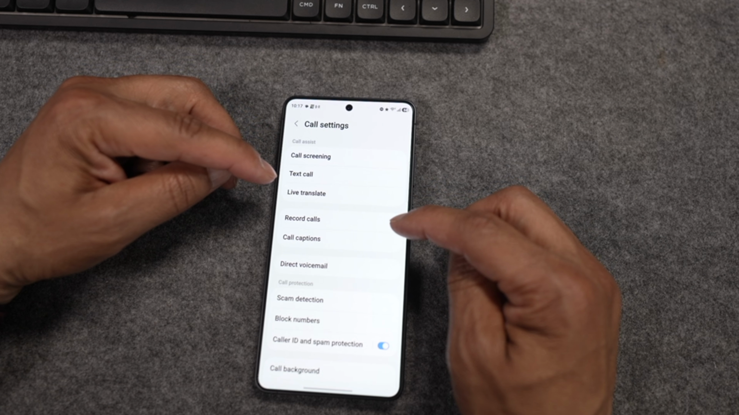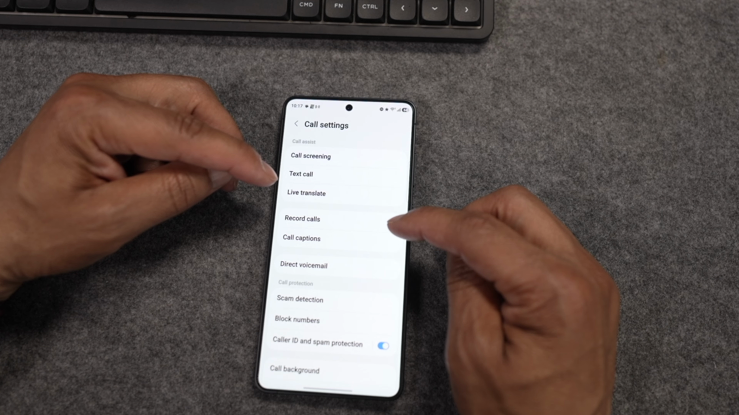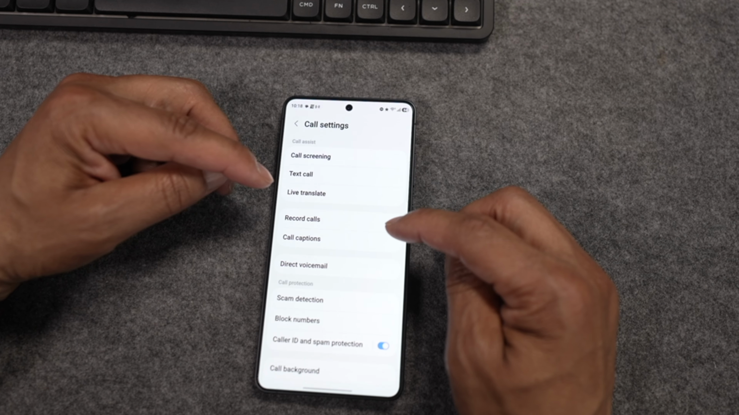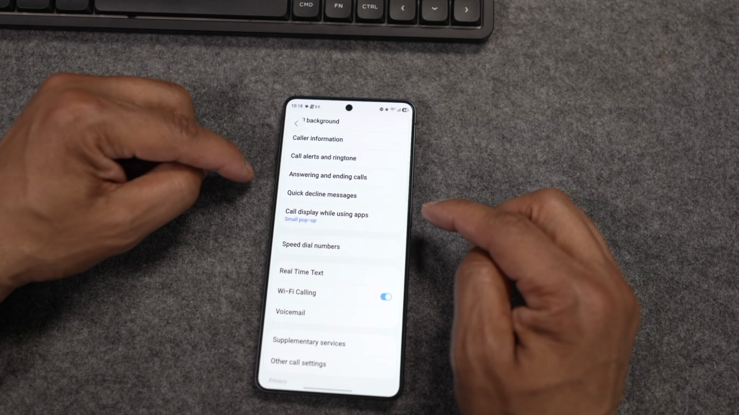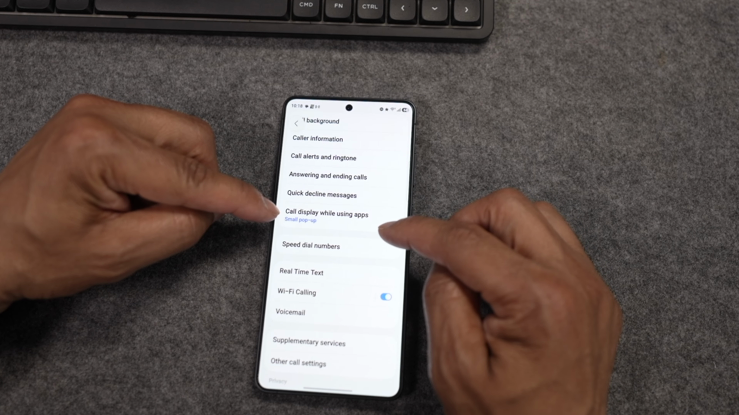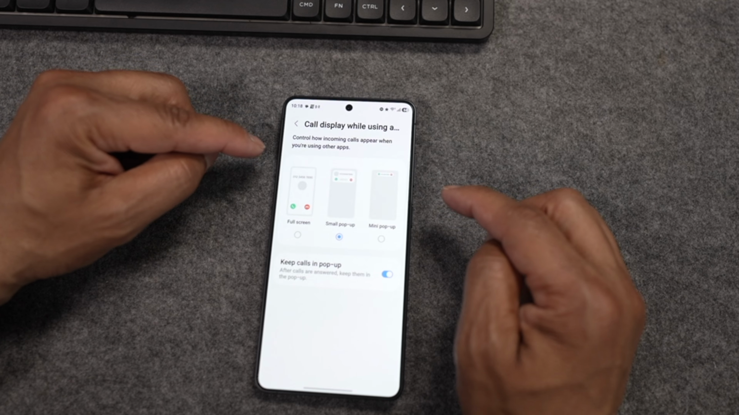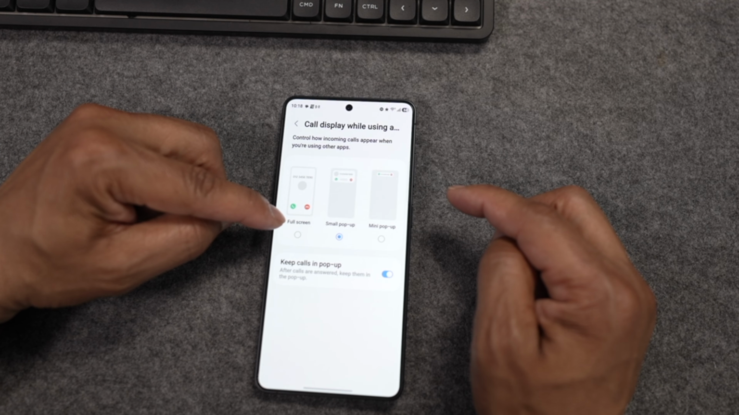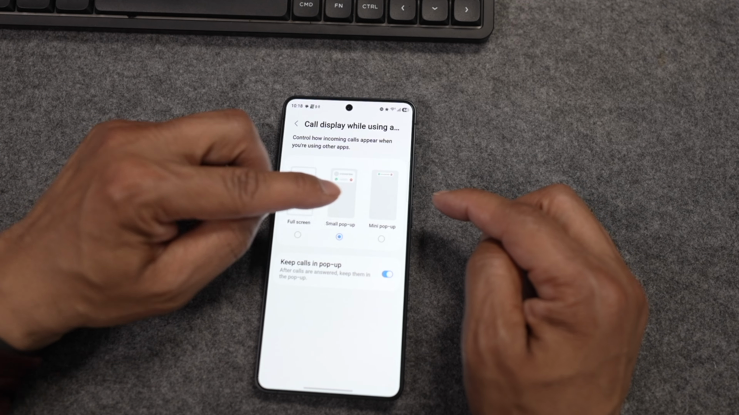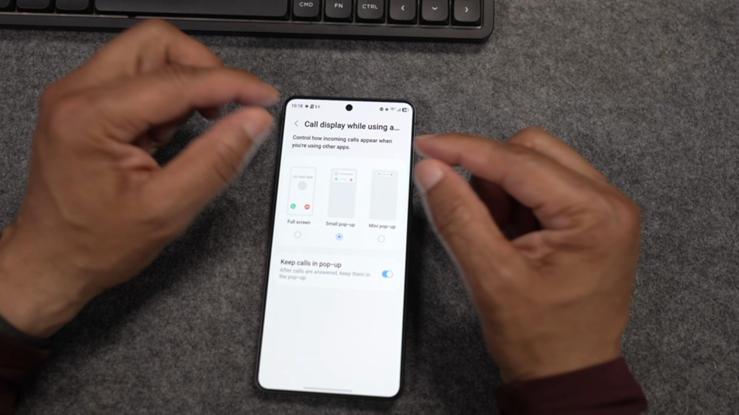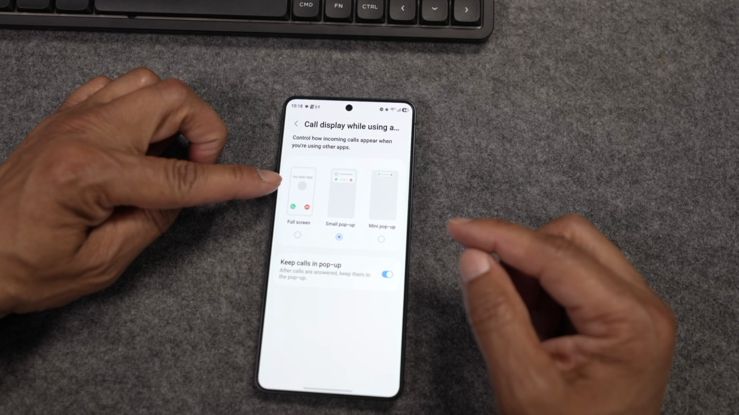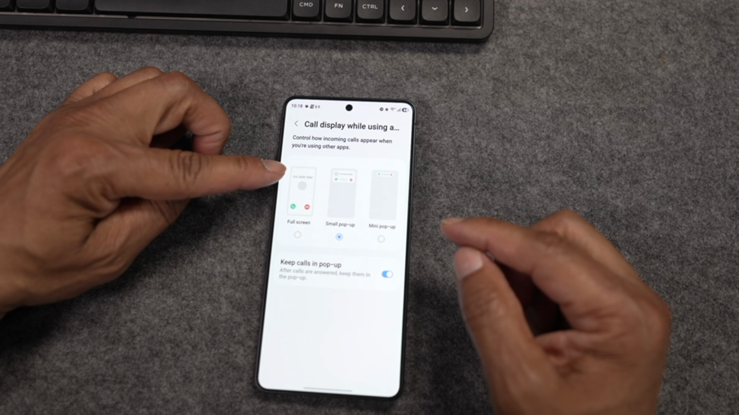Now, next up in the phone app itself, you want to go into the settings. And inside of the settings, what you want to do is set up how you want your pop-up screen to look. What you want to do is look for call display while using the app. Tick on that. You'll have full screen, small pop-up, mini pop-up. I pretty much set it for small pop-up, which takes up about 1/3 of your screen.